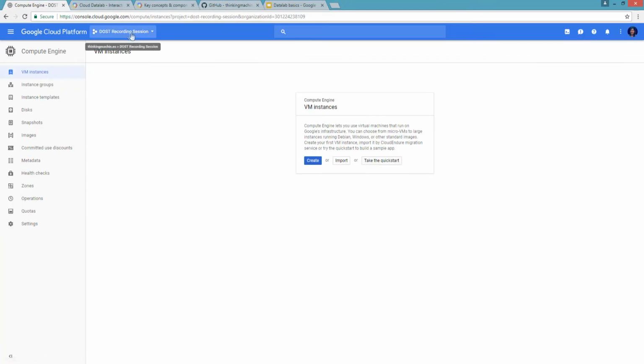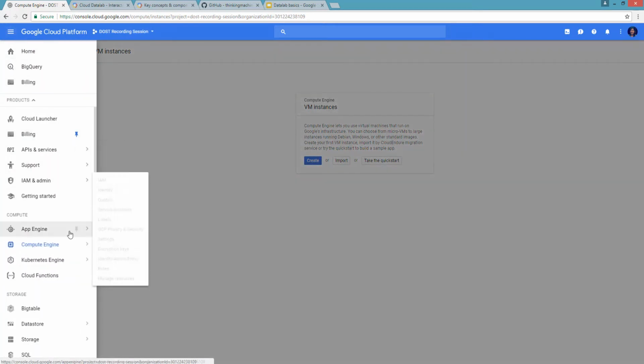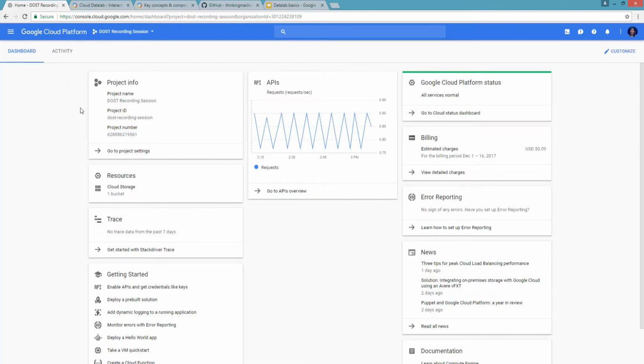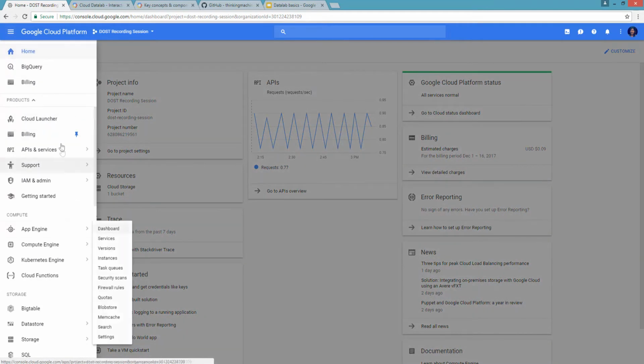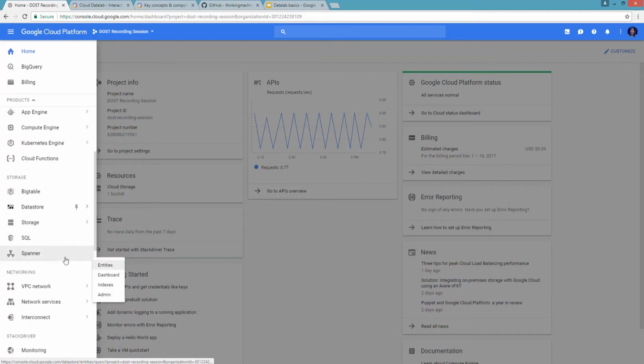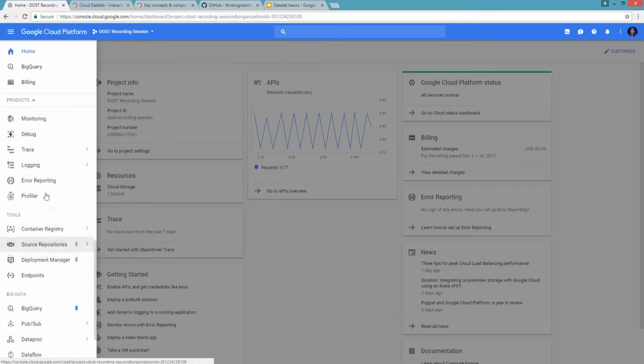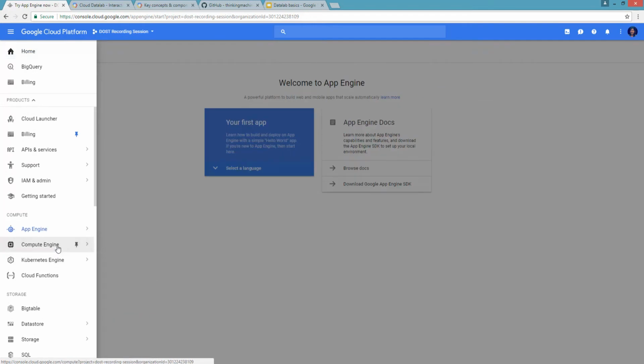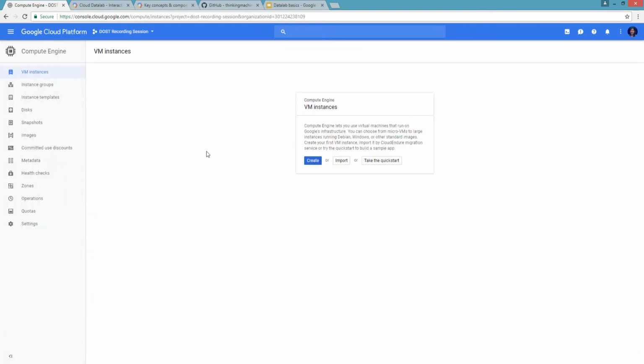So this is my GCP project. I've created a new project for this DOST recording session. We're not going to go too deeply into GCP. It's a cloud platform. If you're familiar with Amazon Web Services, it's pretty much exactly the same thing, but with a nicer interface, and BigQuery itself is awesome. The only thing we are really going to care about right now is the compute engine. You'll notice now we have no virtual machine instances running.